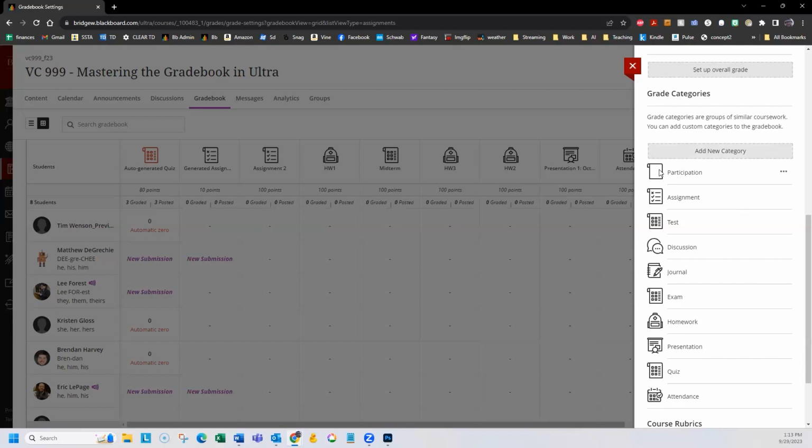Tim, I wanted to add too that you can't remove those built-in ones, because I know we've had questions of that in the past too. Correct, yeah, and you'll see when I go to the overall grade, all of these are going to show up even if we're not using them.